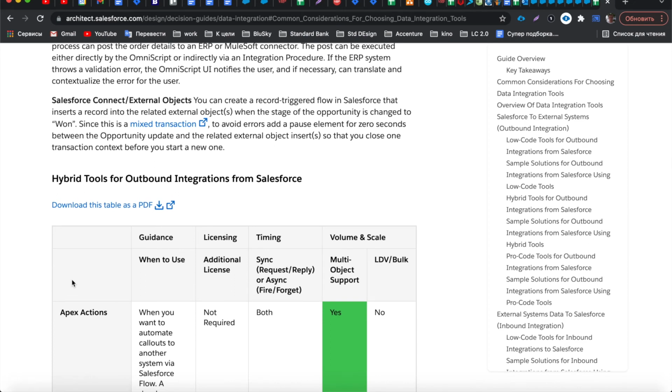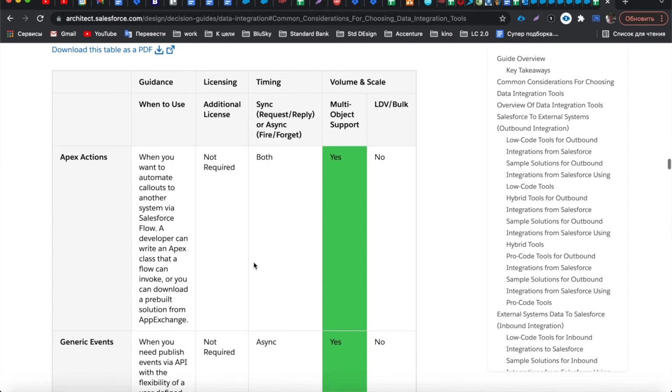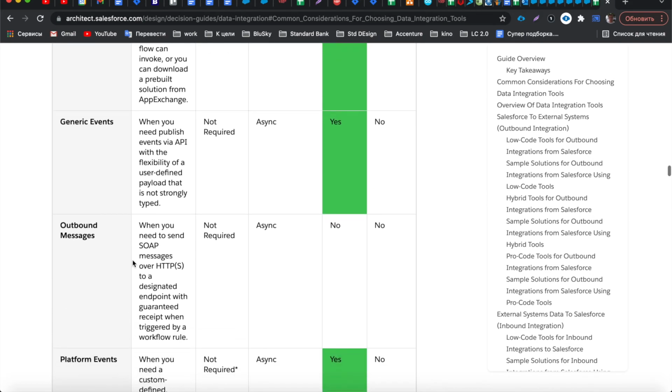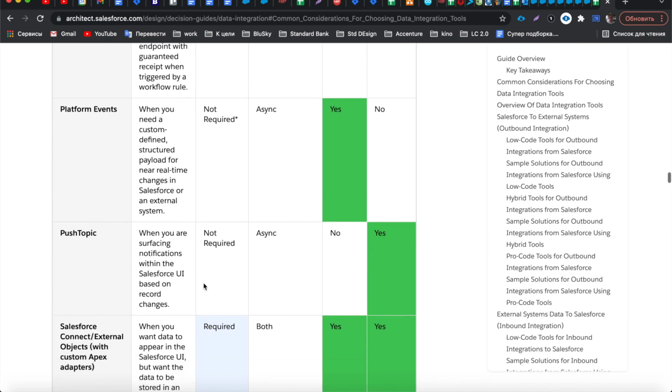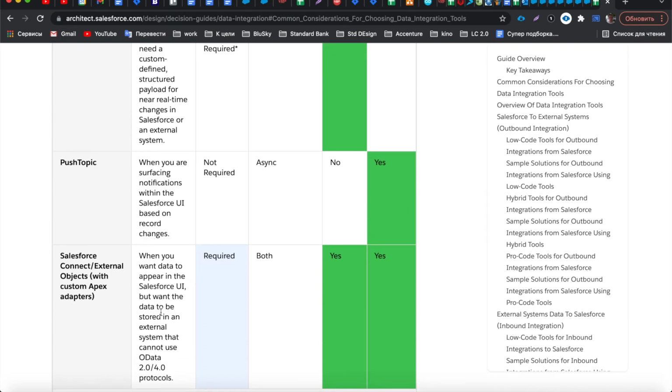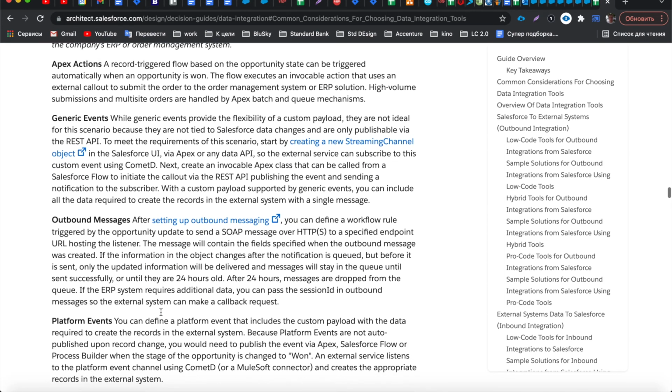Also here we can see that an additional table is presented. It's hybrid tools for inbound integration from Salesforce. It's, for example, when we would like to choose what will be good for us to use based on the volume and scale. Like, for example, we need to synchronize multiple object support. And you can see in what use cases we need to use Apex actions, generic events, inbound messages, platform events, push topics, Salesforce Connect with Apex adapters and all this stuff. So you will be able to read it in detail.